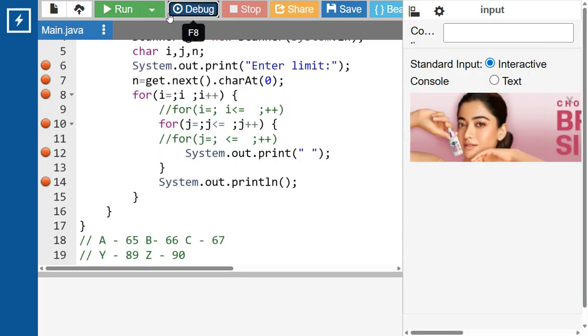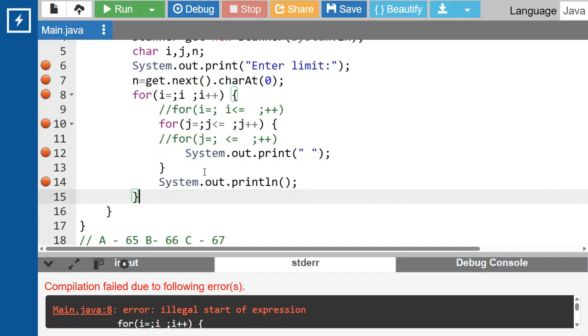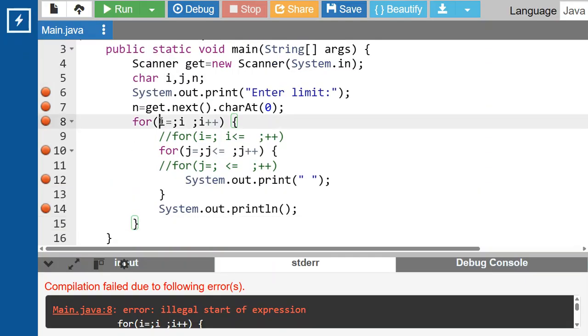Got it? If I run it in debugging mode, wait. I haven't declared anything. That's why I'm getting the error. So just declare int.